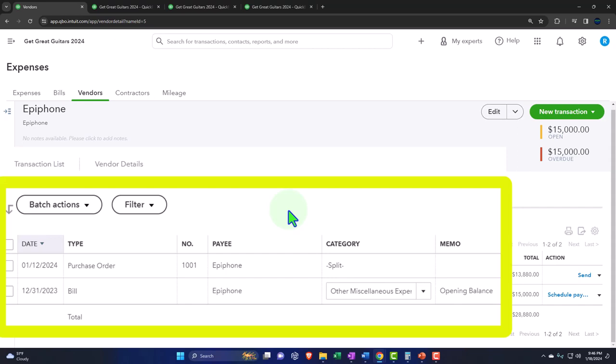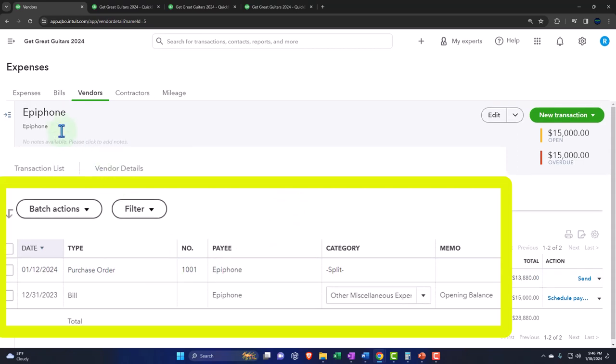Well, okay. If we get them, then there's probably going to be a bill inside of it. So within the bill inside of it, we can use this information to create the bill, right? That would be the next process that we can do. So here's the purchase order from the vendor of Epiphone.